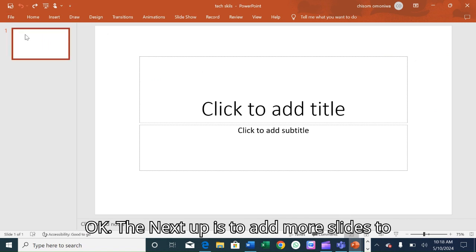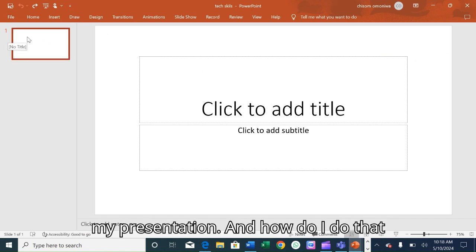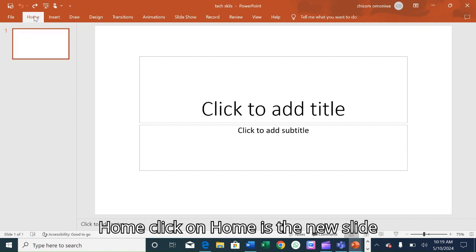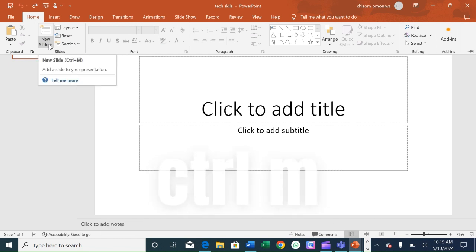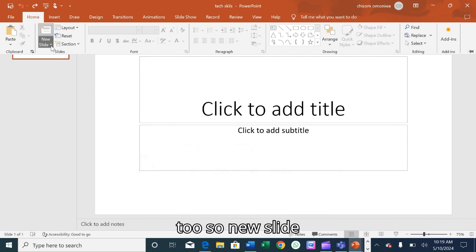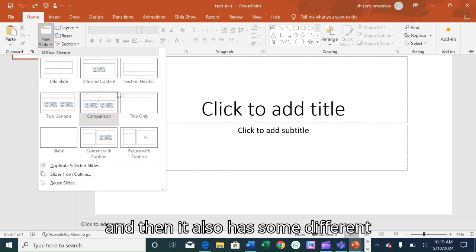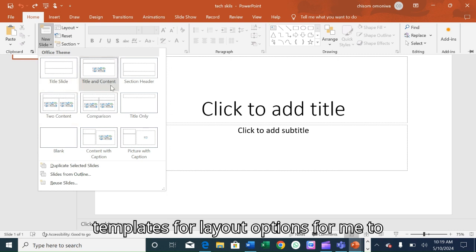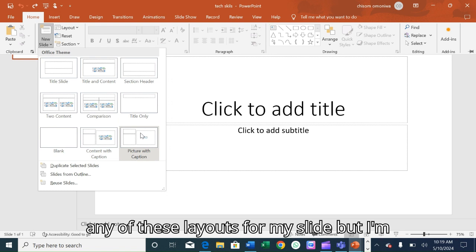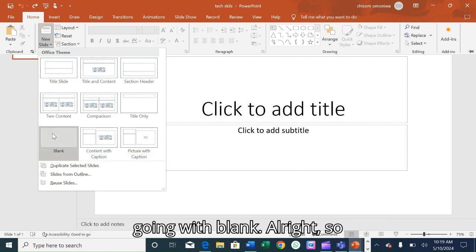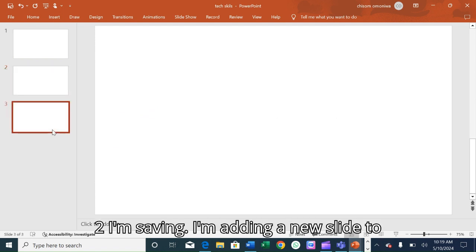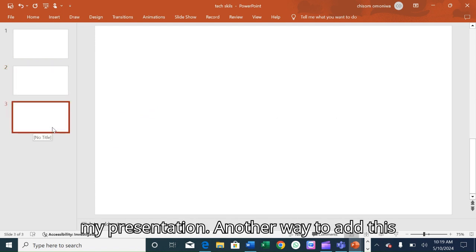Okay, the next step is to add more slides to my presentation. And how do I do that? By going to home, click on home, you see new slide. And if I hover around, I can see that Control M will help me to add more slides too. So new slide, and then it also has different layout options for me to choose for my slide. I can choose any of these layouts for my slide, but I'm going with blank. All right, so if I do Control M, I'm adding a new slide to my presentation.